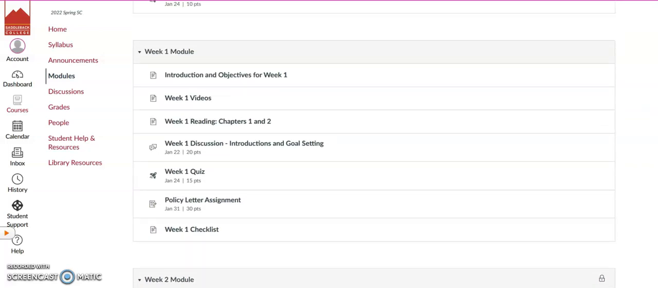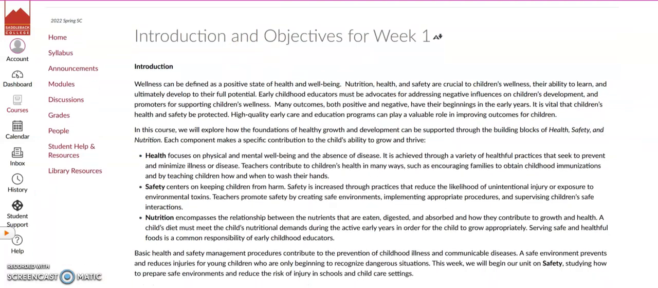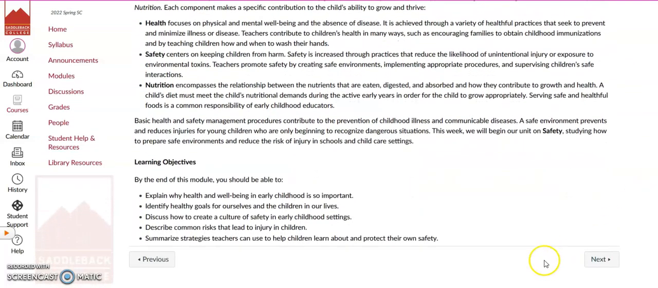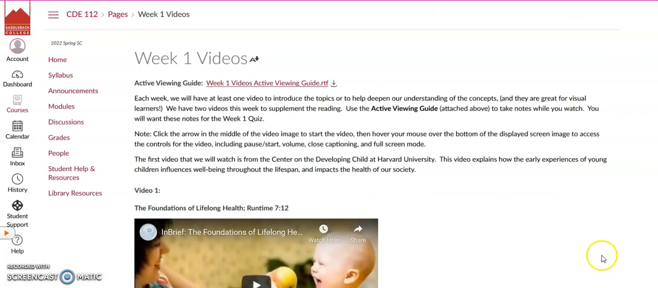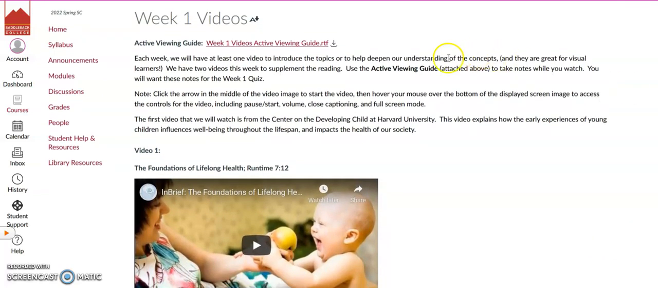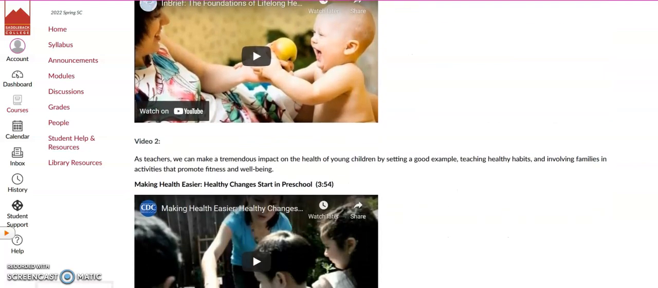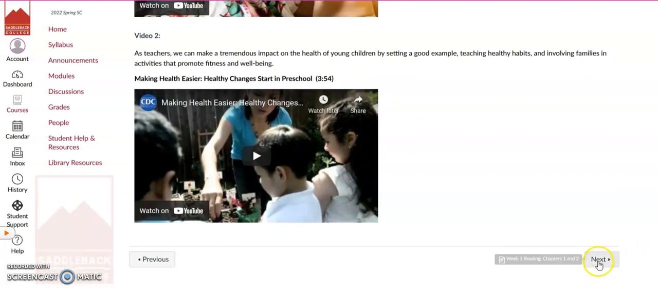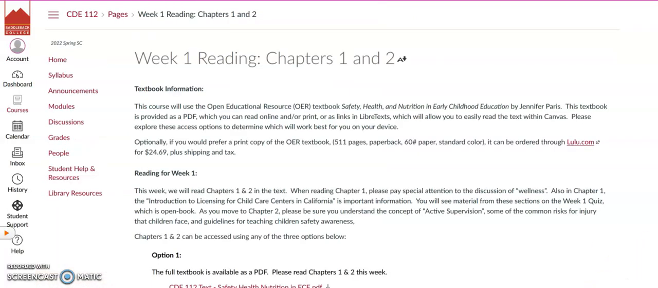Each week the modules will contain an introduction and objectives to give you an idea of what we'll be studying and what you'll be learning. Next, we will have some videos, and it's important to watch the videos and to take notes, and there are guides provided for you for taking notes. You'll want to keep these guides with your notes because these questions will also be included on the weekly quizzes. So there are just 2 very short videos this week, and then the reading assignment.